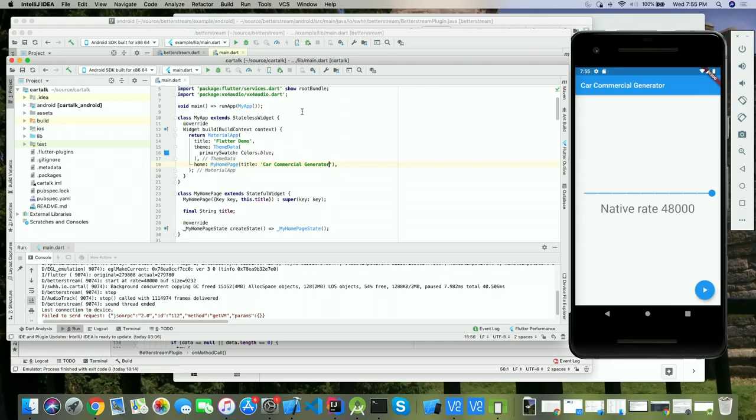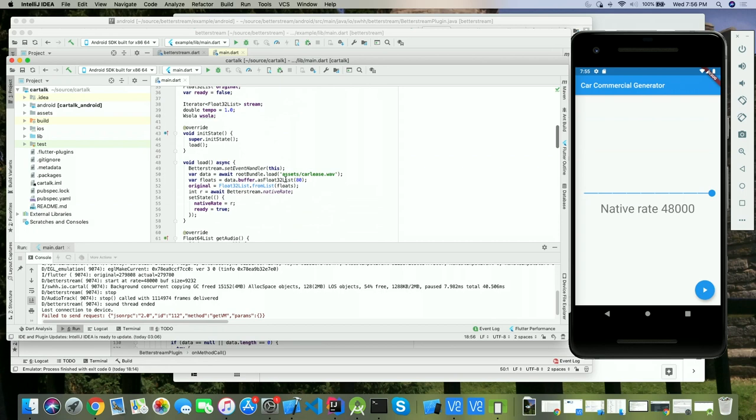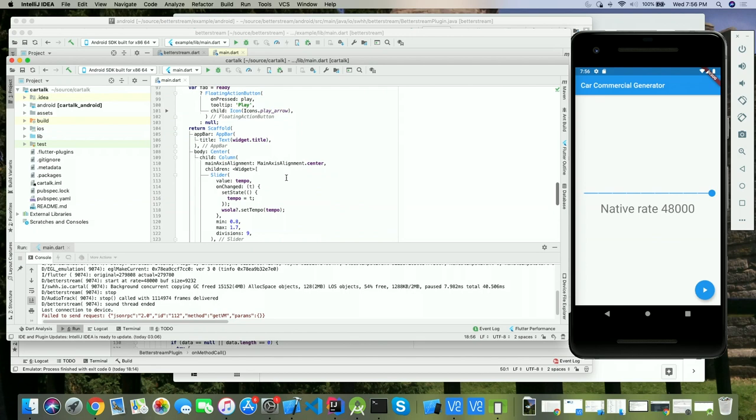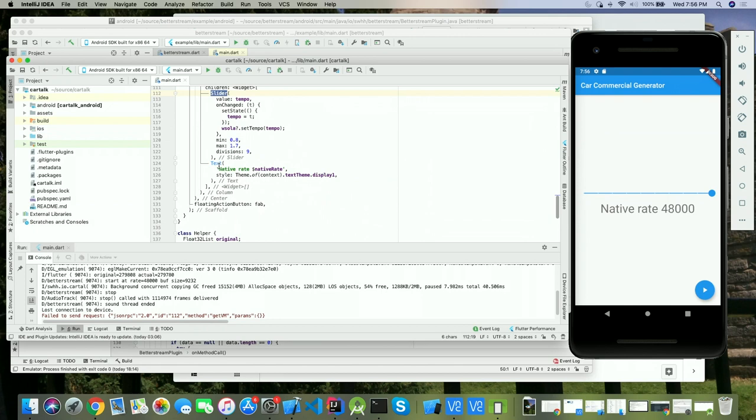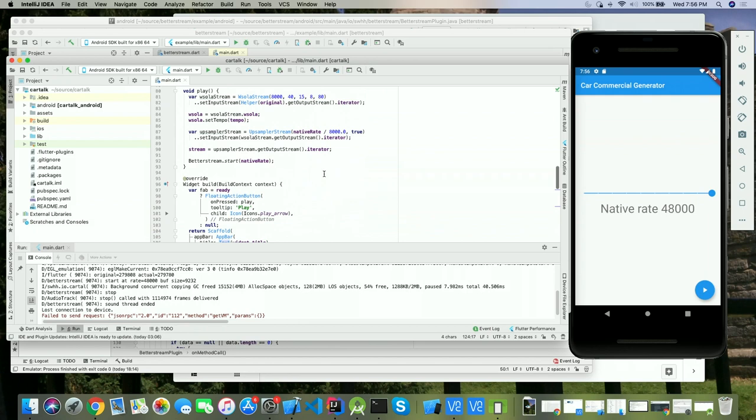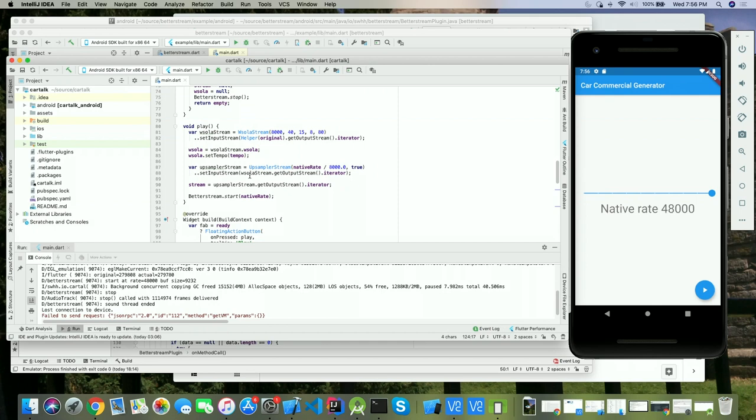And you can see here the build method has nothing more than, here we've got the slider, and here we've got the text that's displaying the native rate, and a floating action button that's going to start the sound card, and here's the upsampler stream that's going to be processing the audio up to the 48k of the sound card, and it's using this Dart class called the Wazola stream, which is from our web audio API stuff.